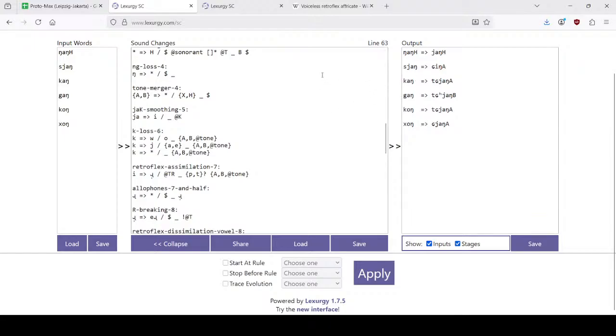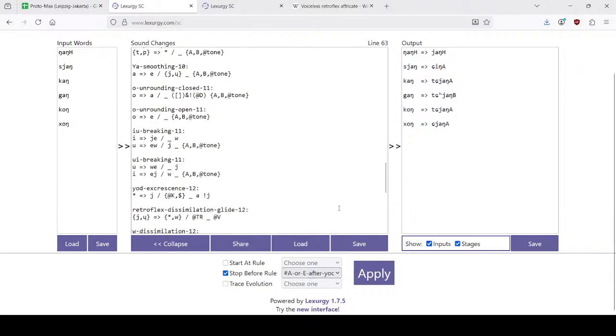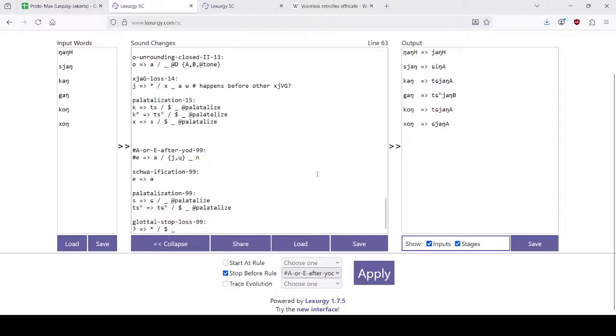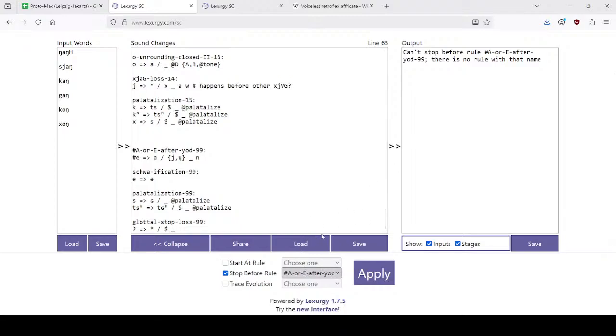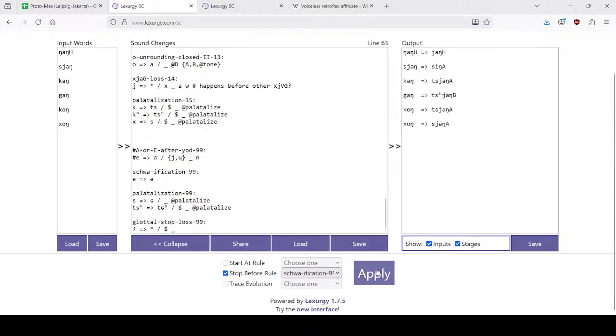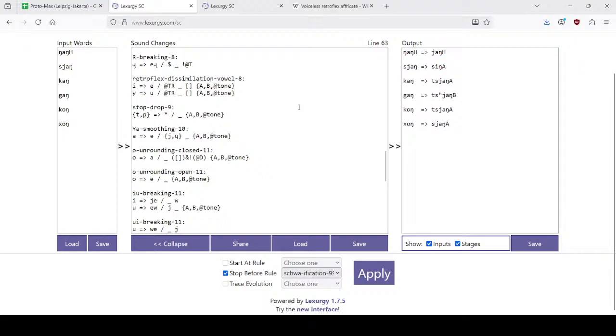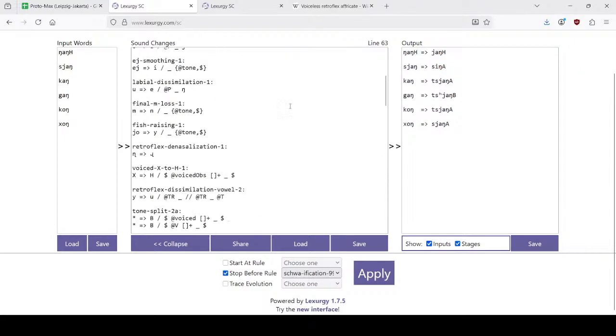Xiang becomes xing, so that's pretty normal. We can probably stop before rule 99. Oh, that's really annoying. Before? Let's do that. Yeah, so that's annoying.